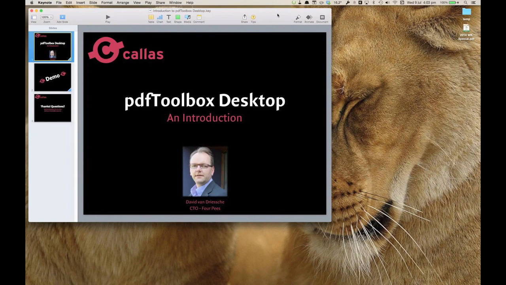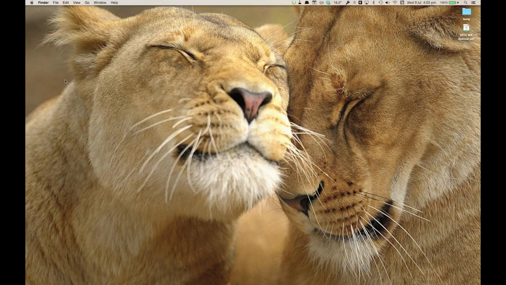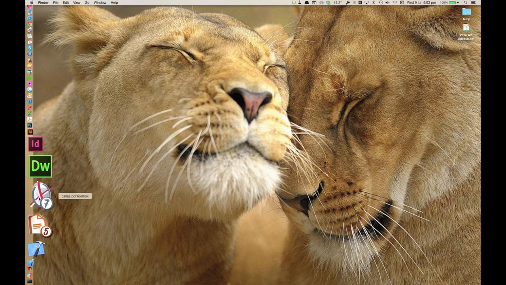pdfToolbox Desktop, an introduction, is what we're talking about today, and as you can see, I have prepared a very simple presentation. It consists of one content slide that says demo, which is what I like the best. No presentations, but only software. Now, pdfToolbox Desktop, I'm assuming that you either heard of it, you've looked at a webinar about it at some point, you've seen a demo, or you've just downloaded the trial software from our website or the Callas software website.